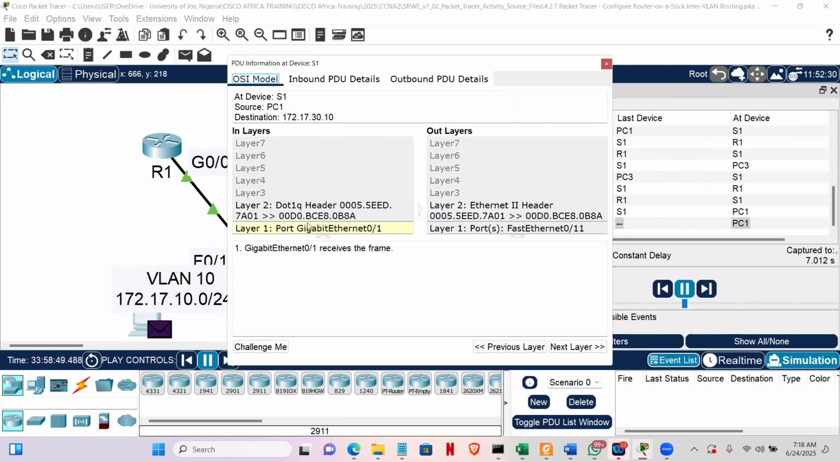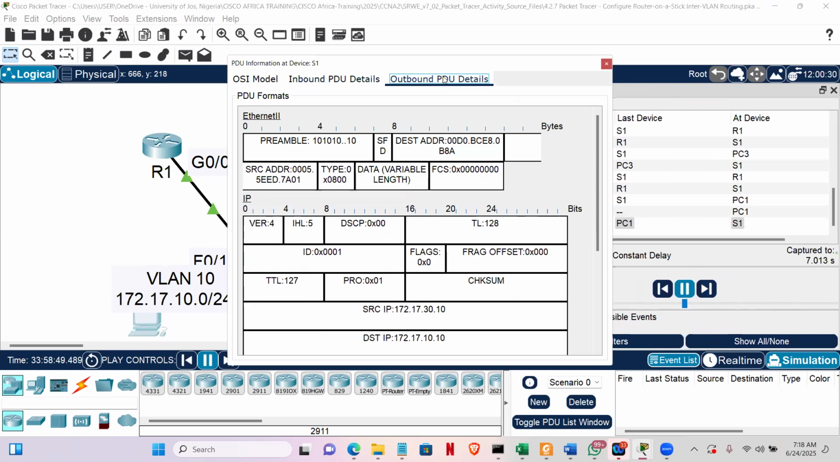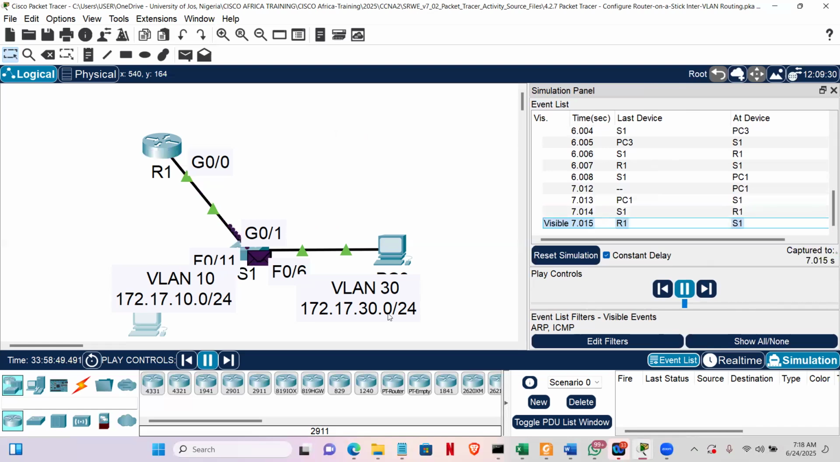It will tell you the layers. If you come to the inbound, it will give you the IP header. If you go to the outbound, the decapsulation process will give you that. Okay. So this is how to create inter-VLAN routing, particularly router on a stick.